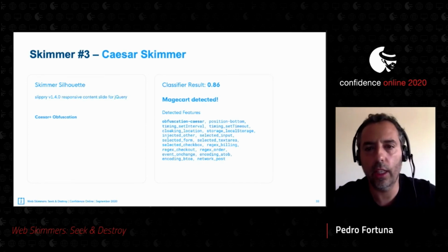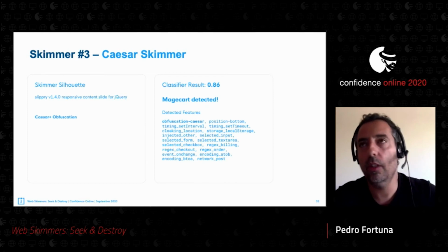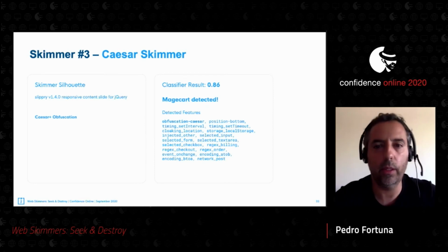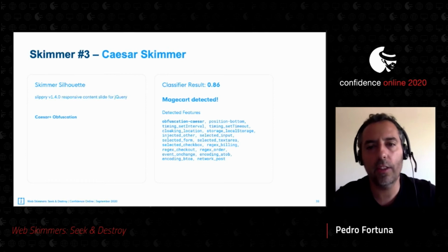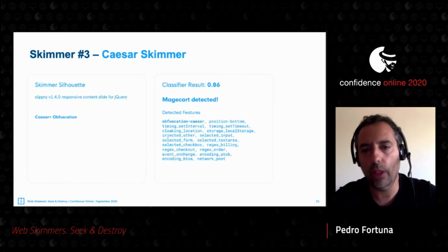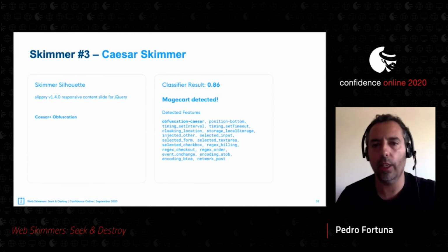For now, I'm just saying that this particular skimmer was scored at 86%. So it's slightly higher than the last example. The reason is that the Caesar Plus obfuscation is more unique. We don't see benign code using Caesar Plus obfuscation that much. So when we see Caesar Plus, it's very likely that this is some kind of malware. And together with all the other features that we have extracted, we concluded that there are good chances that we are talking about a web skimmer.